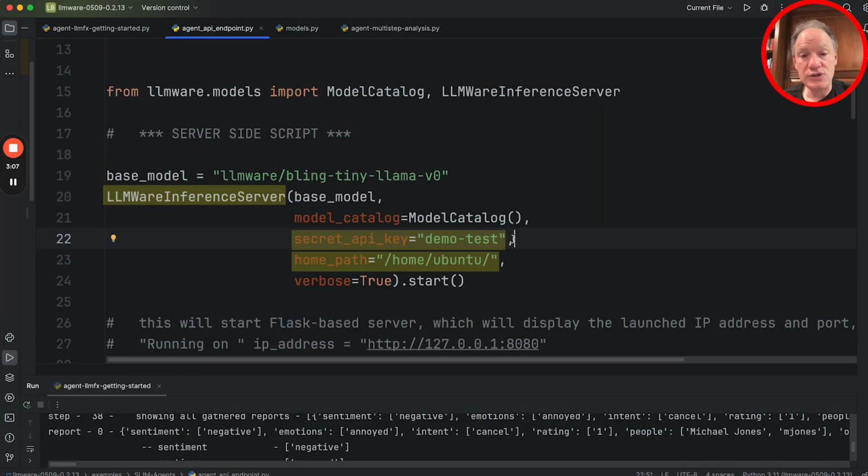Certainly, even if you're just using this for demoing, prototyping, or experimenting, we would recommend that you manage this a little more carefully, and certainly set up a more complex and secret API key. But that API key is part of the configuration of the LLMWare inference server. So this is the extent of the server-side script.